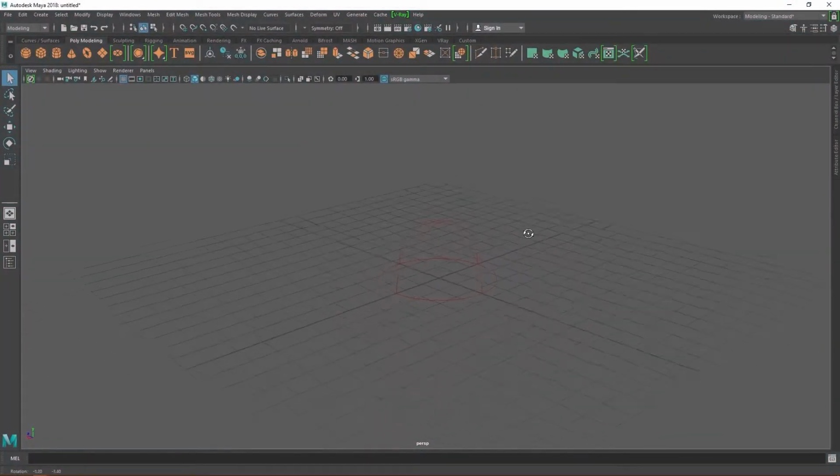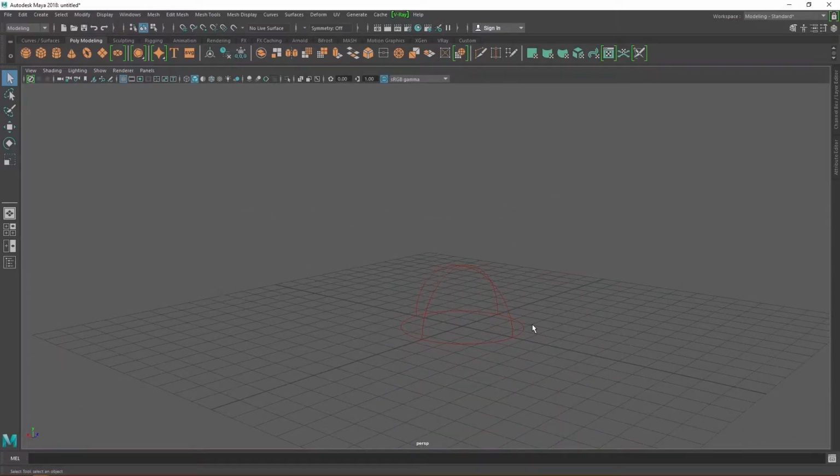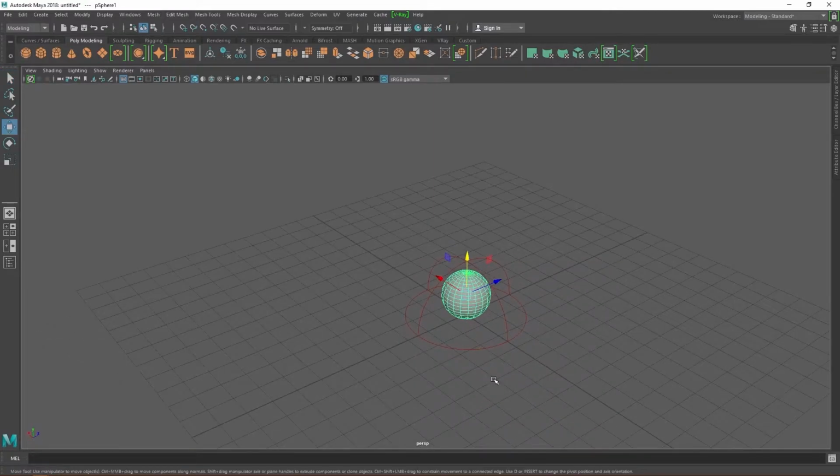This scene already has a dome light set up with an HDR image, so our renders won't render out black. To begin, create 4 spheres for the 4 materials we'll be creating. If you don't know how to do this, consider watching one of my previous videos where I talk about the basics of Maya before you progress. Don't worry, I'll wait for you.